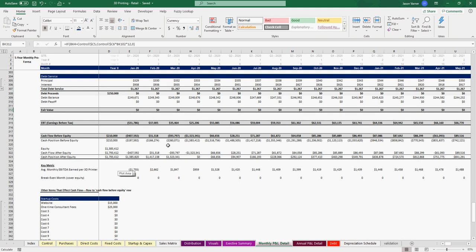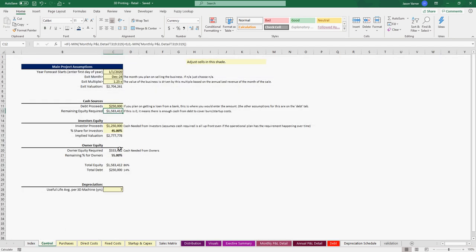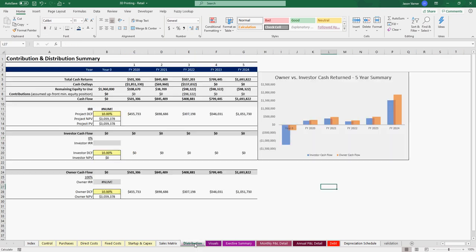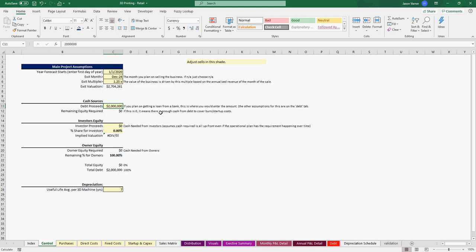Now that equity could come from two sources mainly. It's either going to come from the owners or investors or a combination. And so you can see on our control, you can type in how much remaining equity, which is going to be here. Now, let's say you raised $2 million from a bank, then you're not going to need any equity. You won't need any investor proceeds, and the share for investors is going to be zero. Owners will keep 100%. And as you can see here on the distribution schedule, owners get everything in this case.